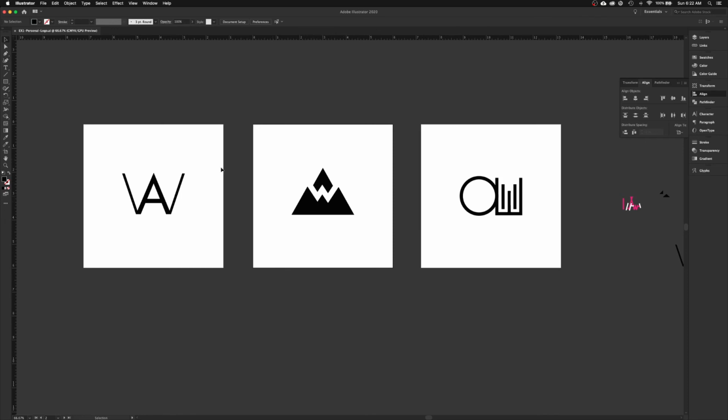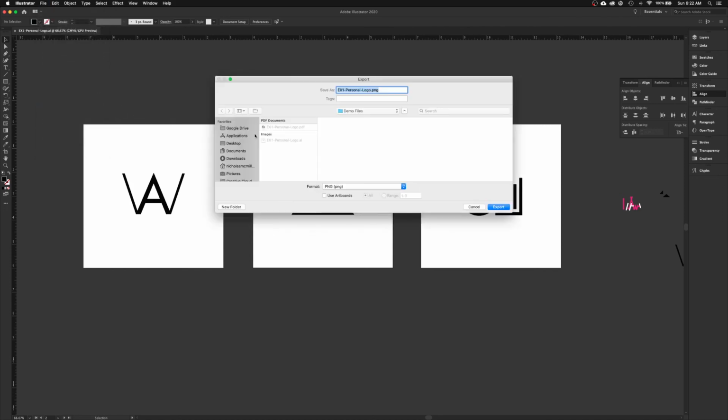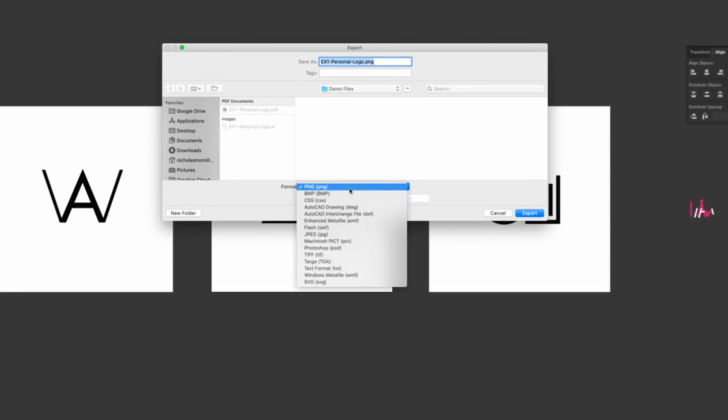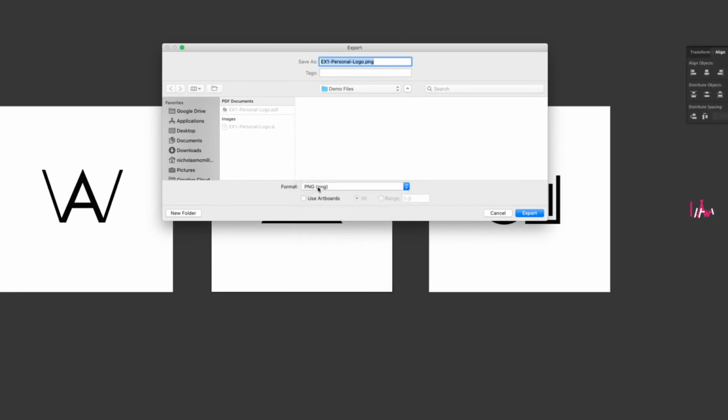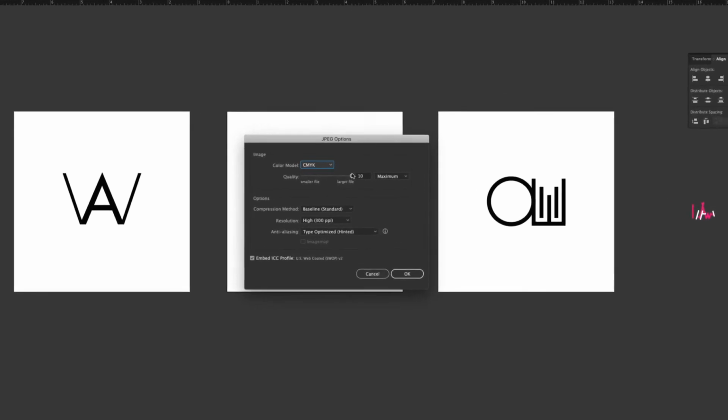This is really bothering me, but oh well. I'm gonna go down to File, Export as. I'm gonna come in here, and you see it's PNG already. Come in to the format. Come down to JPEG. Use artboards all. Hit export.